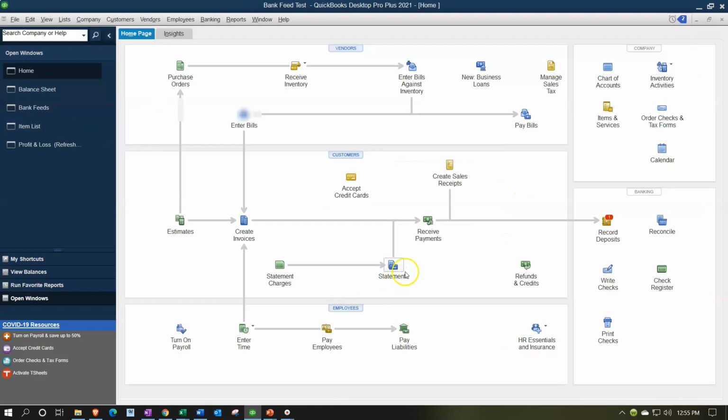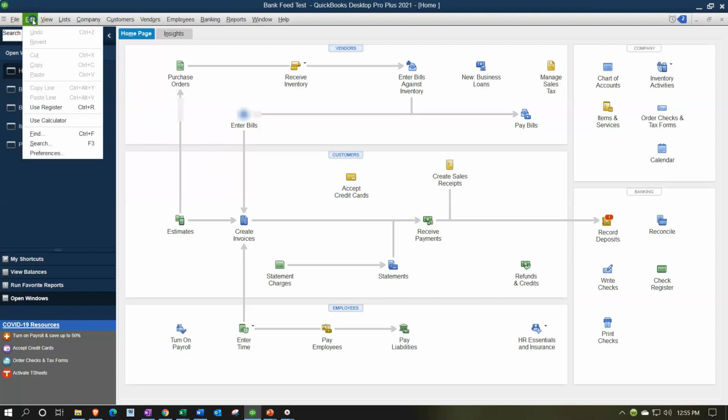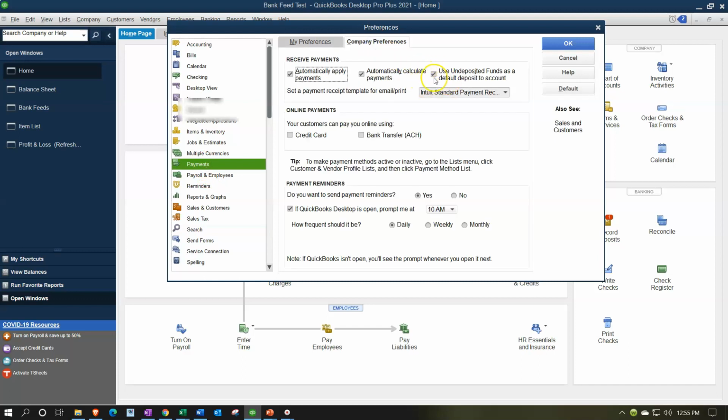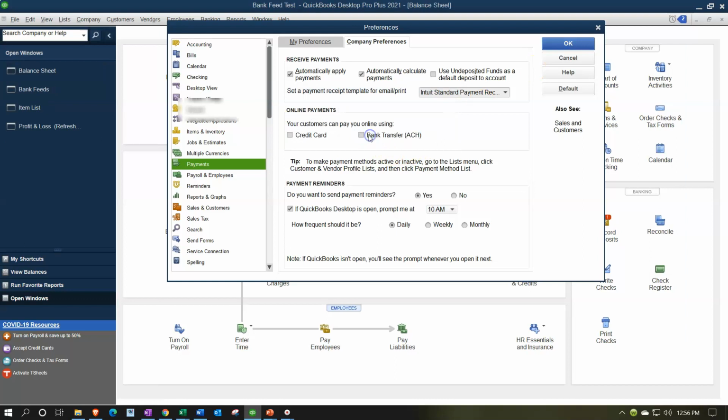Okay, next option. We could have this received payment go directly into the checking account and then use the matching feature. Or we could make the deposit over here and use the matching feature. So for example, if I want to turn on that feature, I can go to the edit window up top, go down to the preferences, and then go to the payments tab, company preferences, and I want to turn this item off. So I have an option of not using undeposited funds, and then say, okay, it's going to close all the windows. So I'm going to say, okay, close all the windows.